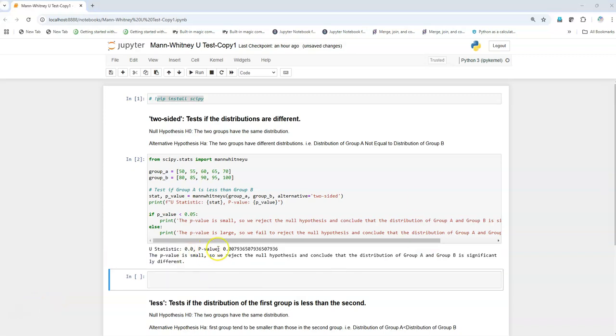Okay, so we have the p-value, and it is minuscule. It is much lower than 0.05. Hence, we can conclude that the p-value is small, so we reject the null hypothesis, and we conclude that the distributions of group A and group B are significantly different.